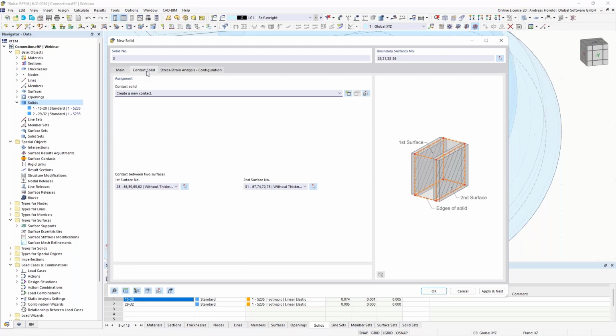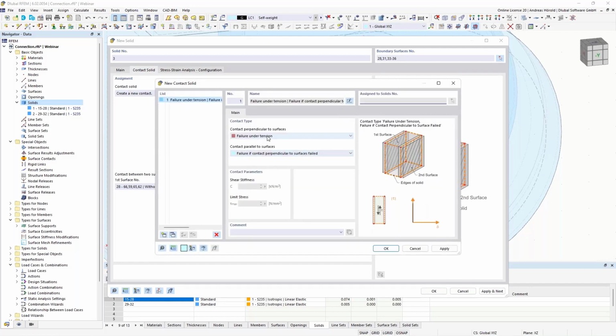And we have to define the contact conditions. So with that button here, create new contact. There are different possibilities: full force transmission, failure under compression, failure under tension. We will use failure under tension, so that the bolt isn't glued at the edge of the hole. Then here, rigid friction, you can see different possibilities. I define a small friction factor. We won't have any friction in our system.